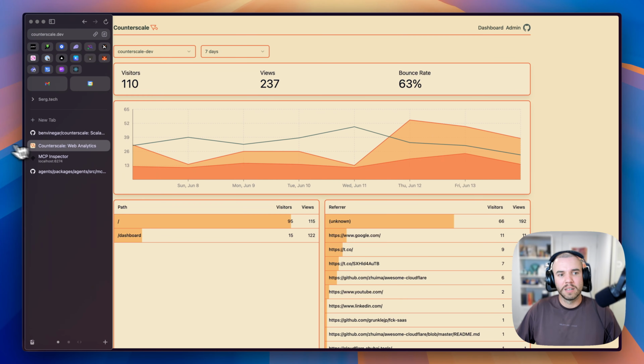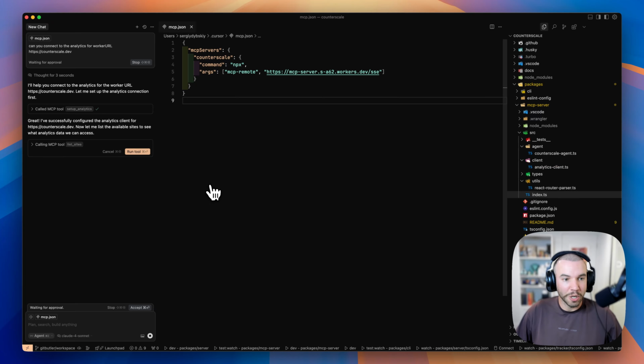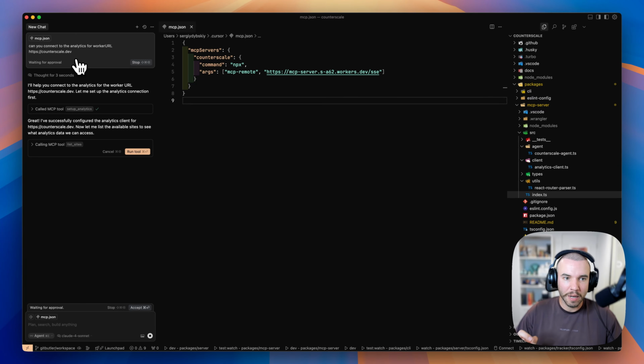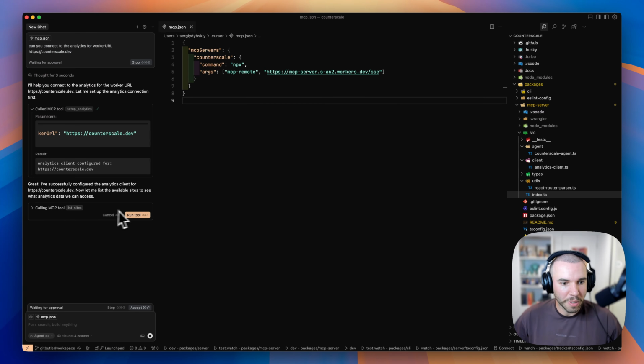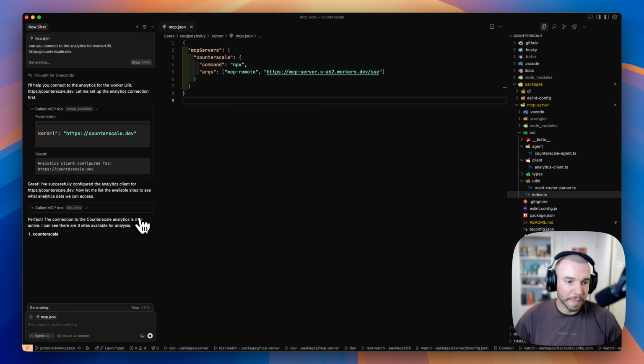And what I did was build an MCP server for it, and I'd like to show you that. So you can see I have a prompt here to set up analytics for the worker URL Counterscale dev. I have to be a little bit explicit here because when you deploy your own Counterscale instance, you will have your own worker URL. You could set up a custom domain for it, but because this is Counterscale.dev, it was confused. So I had to be very explicit there, but essentially it's calling the setup analytics tool with the worker URL. And now I have this tool called list sites, which should give back the 3 websites that this tracker is set up on.